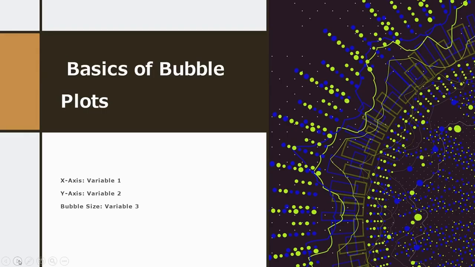To draw a bubble plot, the basic requirement is that we have to have three variables. The two variables will be plotted in the x-axis and y-axis, and the third variable will be plotted as a bubble with different size.